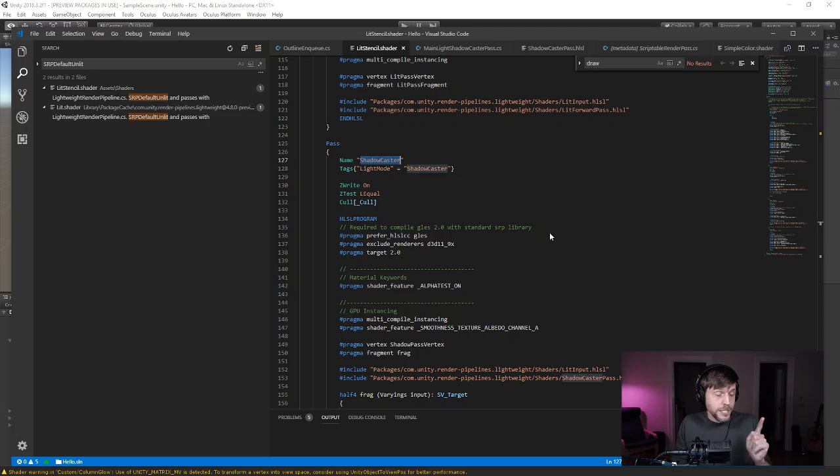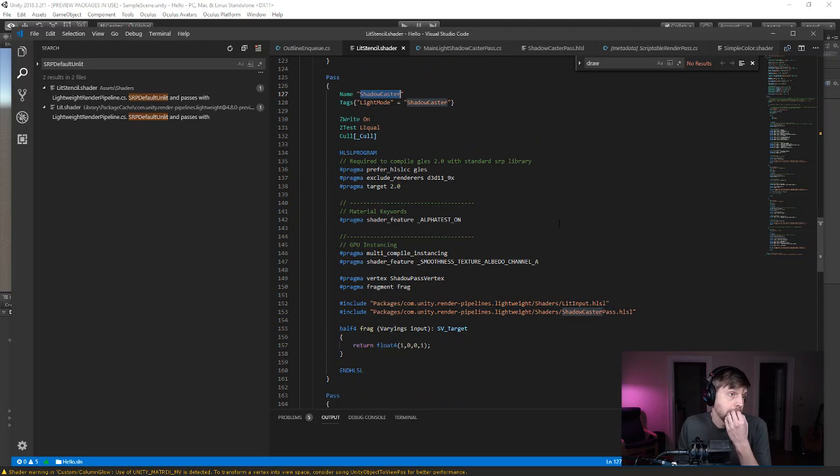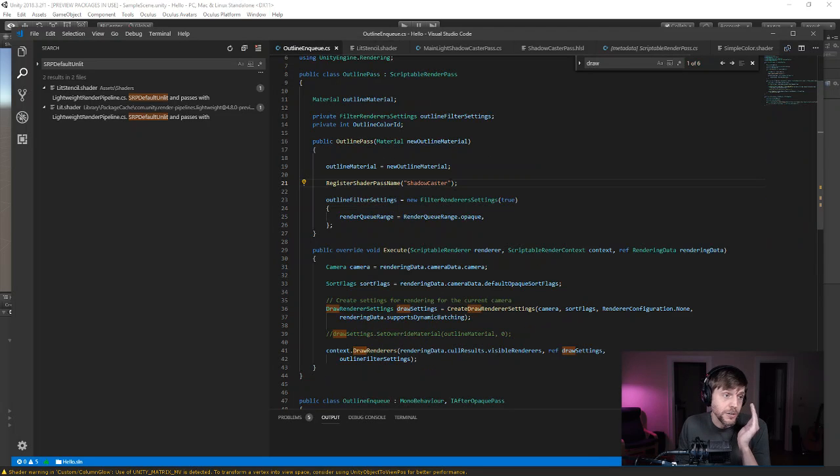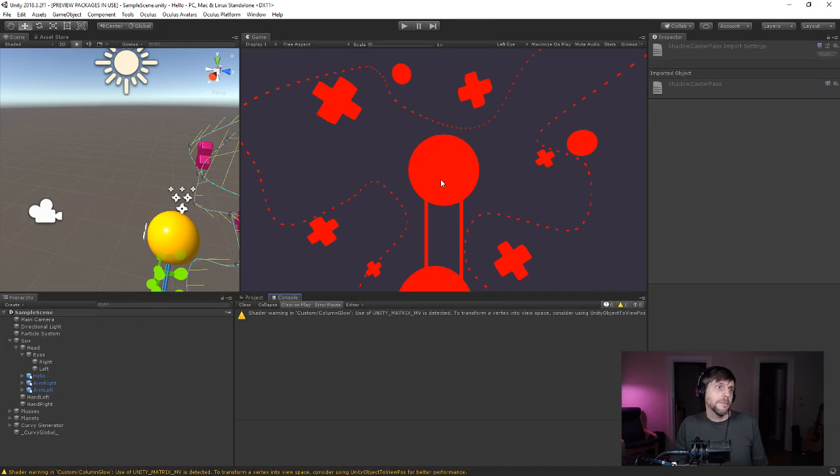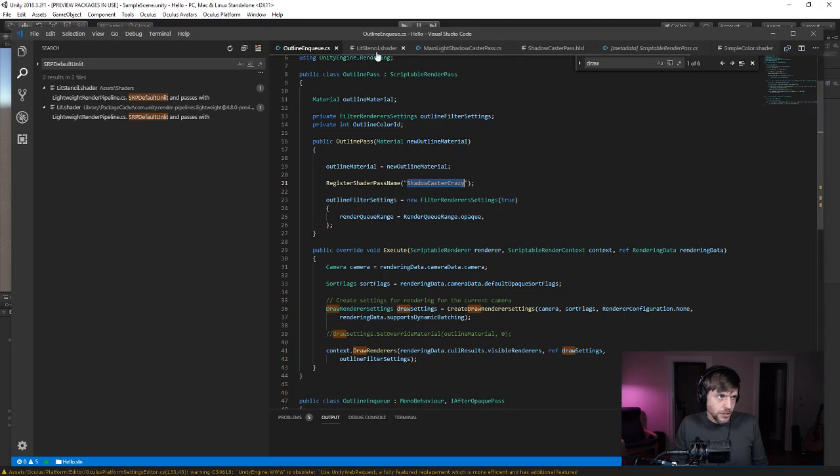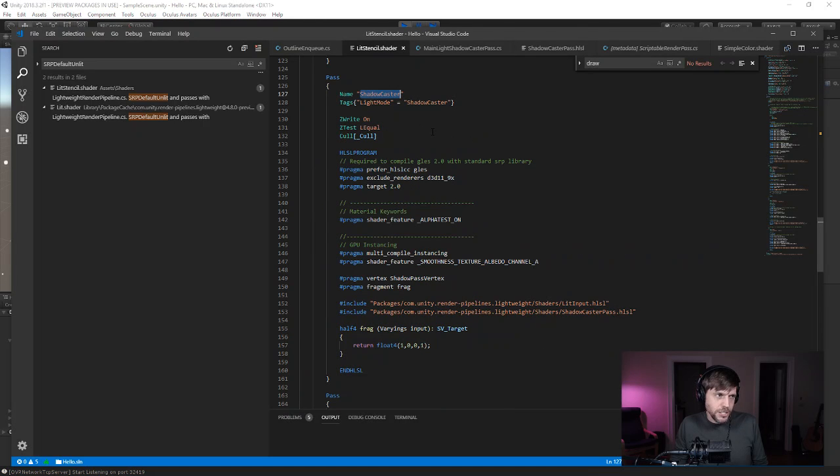Okay, so this kind of worked, which is good. Now the real question is, can I just call it something crazy? Shadowcaster crazy. Okay, so this I would expect to not work at all. Why is it working? Okay, great. Didn't work at all. So what can I change in here? Is it the name or is it the light mode? Is it both?